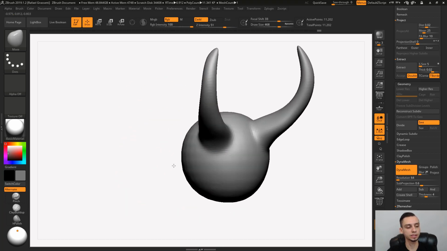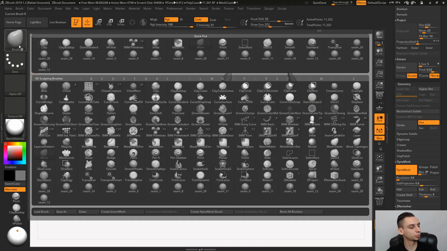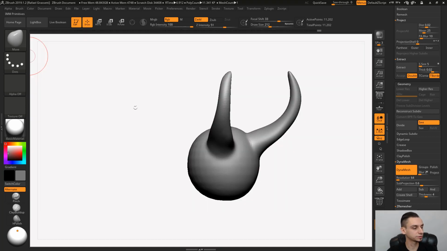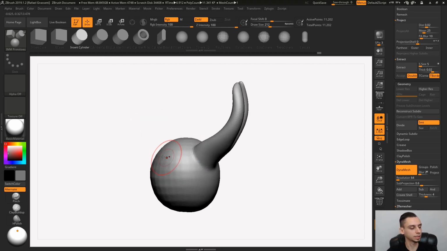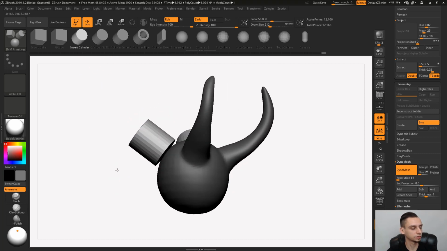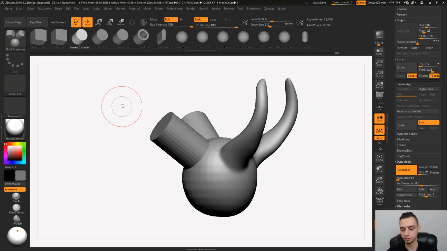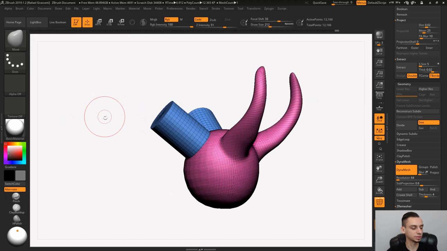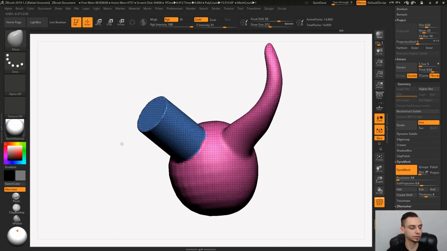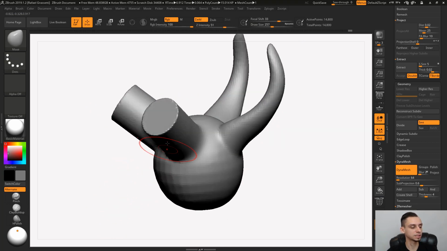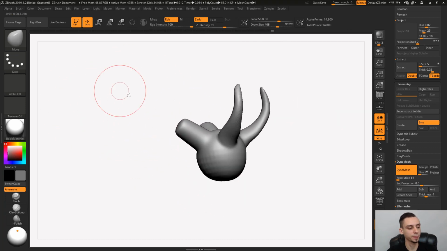Another way you could create this, you could just insert another primitive. So if I come here on the brush, insert primitives, and I'll grab a cylinder, and I can insert this over here, right? That's another way to approach this. Now, you see it's two different meshes. If I Dynamesh it, it will merge it together. So it's basically the same thing that we did. We masked and then we extruded it, and then we have this shape.